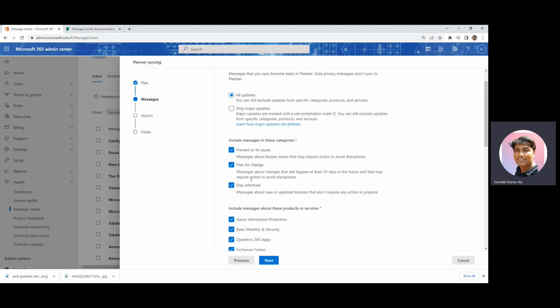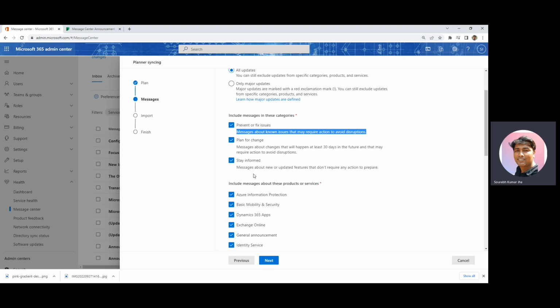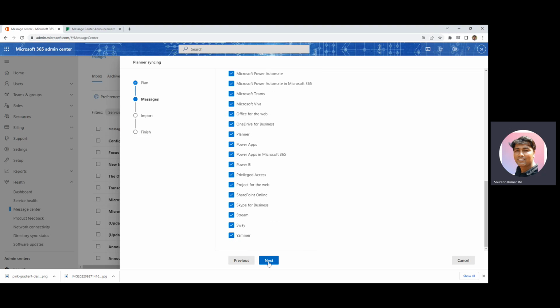I'll not change any option right now, but it's on you if you want to reduce the number of options being shown to you in Planner. So right now I'll just keep it, but it is self-explanatory that you can change these different options and you will get only options which are needed for you. So, OK, keep all updates, all these types of categories and all these services. And again, you can uncheck the ones you want.